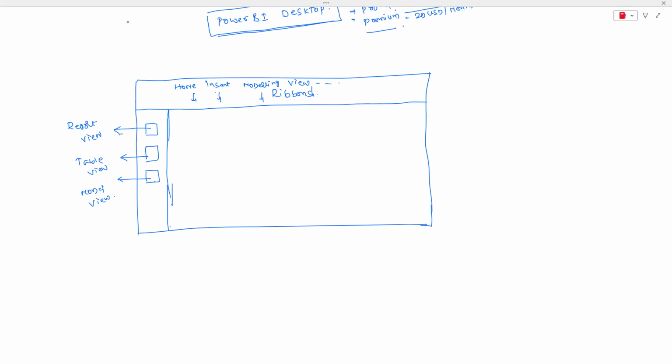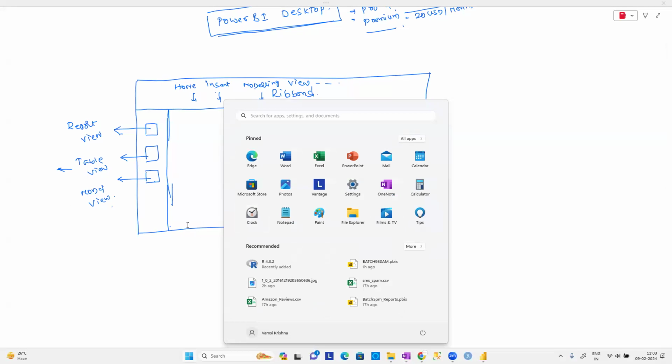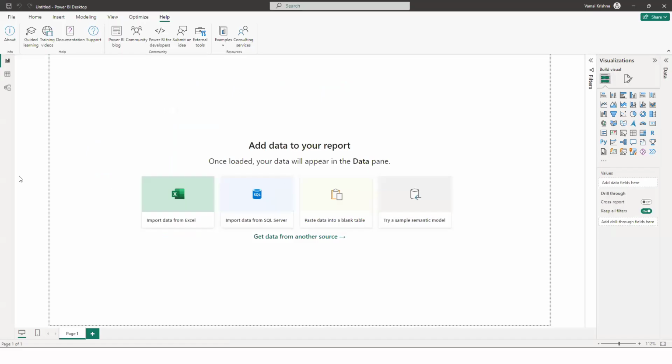Table view, what is it used for? I want to see the data that was used for creating the reports, that particular table. The model view is just a connection between the tables, the relationships between the tables, all these things. So report view, table view, and model view. Depending on the view you select, you can see the window changes, guys. Your screen changes automatically.